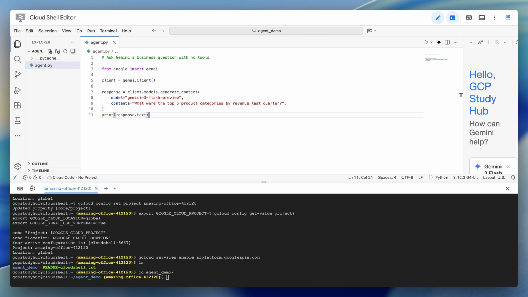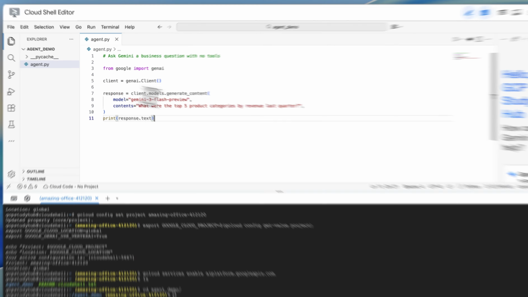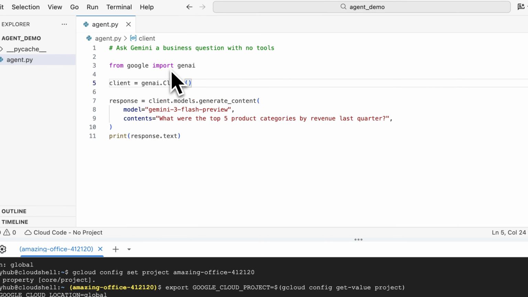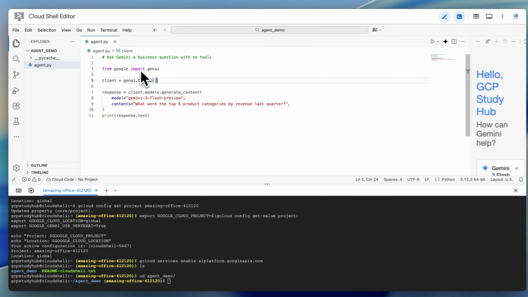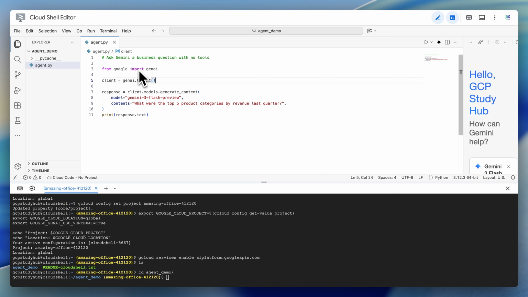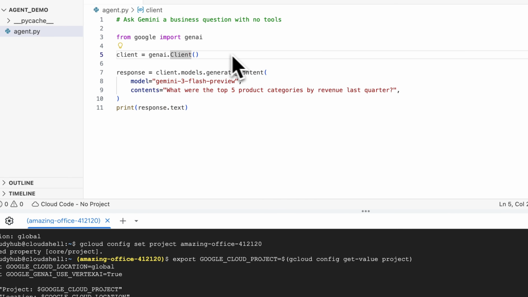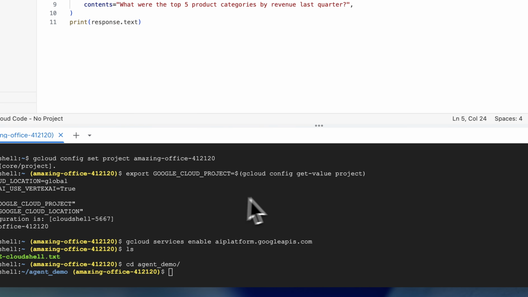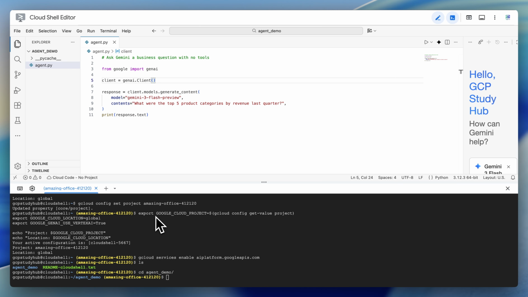So what we're doing here, let me just explain each line. From google import genai, that is the new GenAI SDK. We're doing one import for the whole thing. The next line here, client equals genai.Client. This is just creating a client. It's picking up the project ID that we established in our environment variables. And we don't have to pass them explicitly as a result of that.